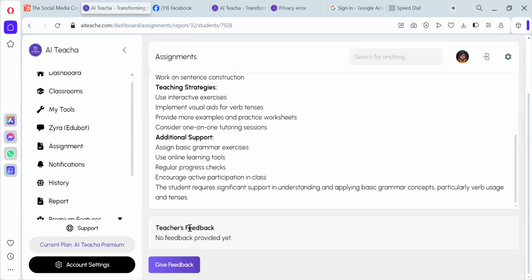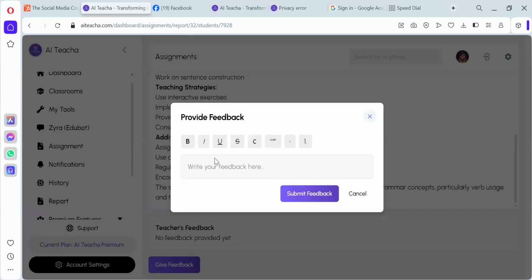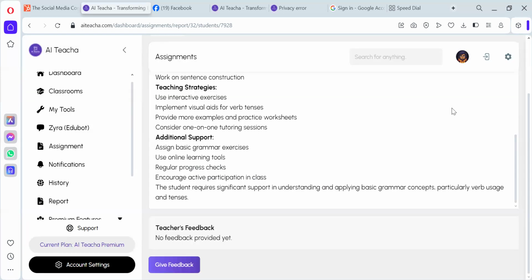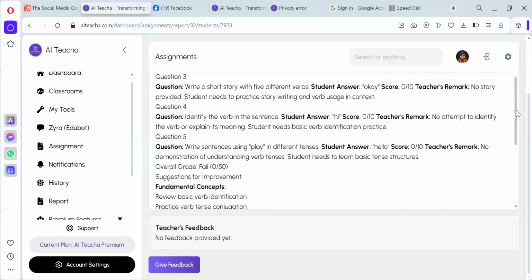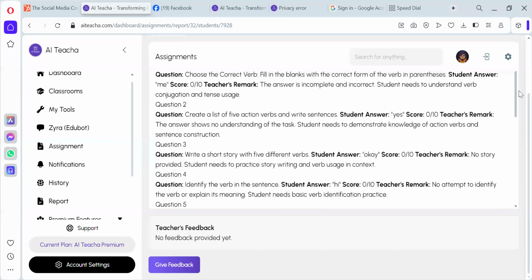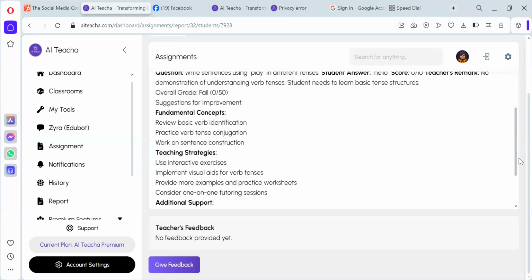Then I can click on give feedback. Sorry, rather, if I click on give feedback, as the teacher, I can now type my feedback. Now, the AI has marked it and given me everything I need to know about what the student did, how the student fared, and the student's understanding.